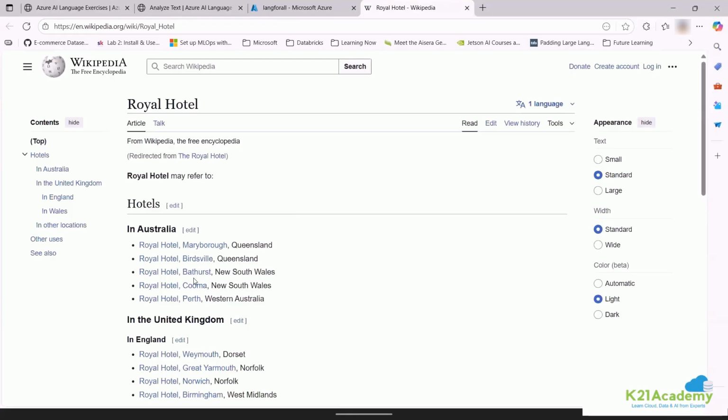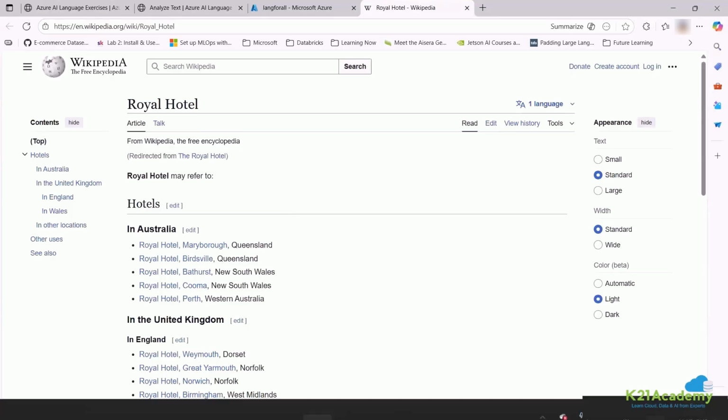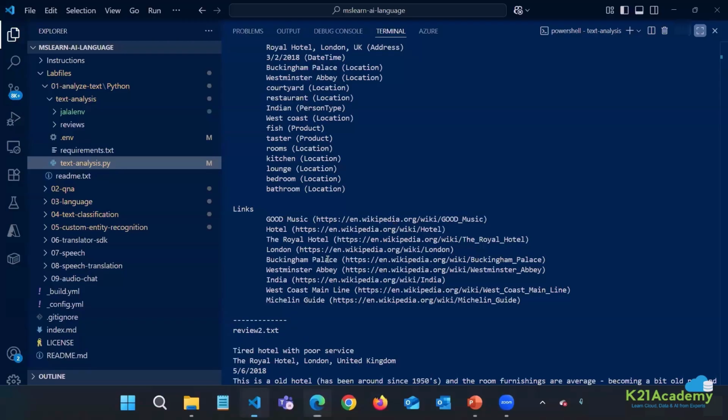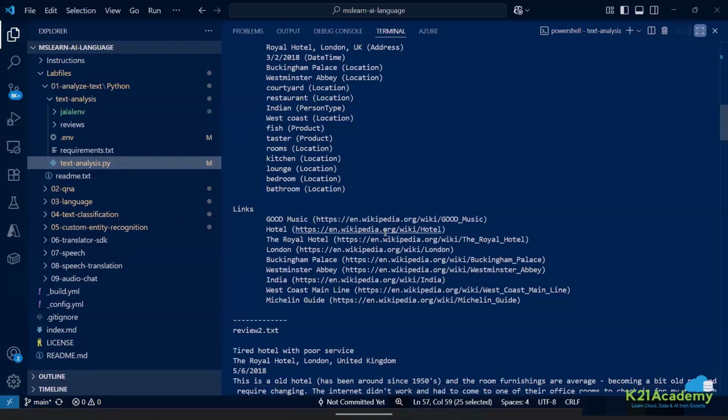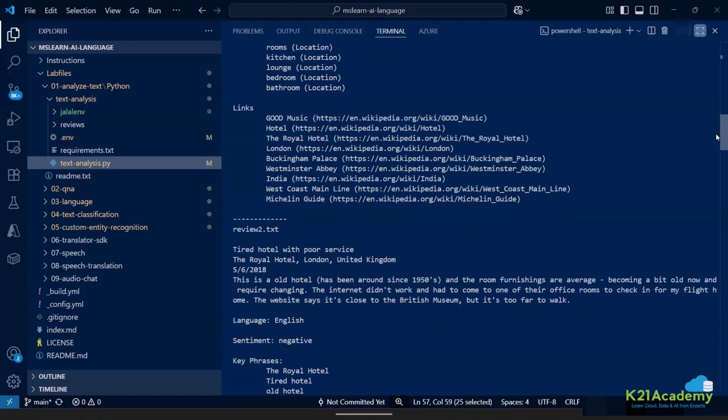It is talking about so many royal hotels, right? So whatever it was able to find, it will give you. It is not able to give you London directly, but it can give you royal hotels. Okay, Westminster Abbey, India, Michelin Guide. There was some information. All right. Similarly, I'll get it for the second.